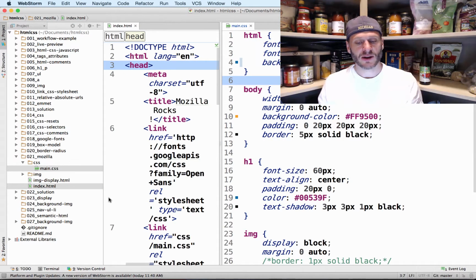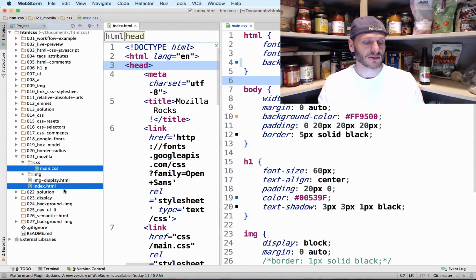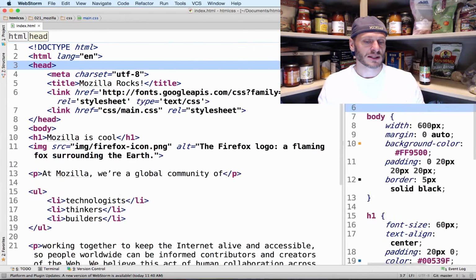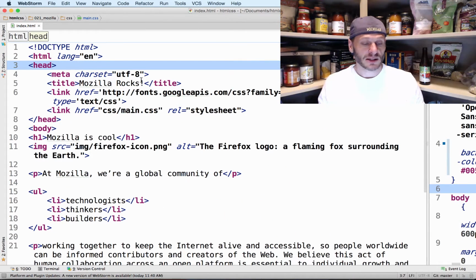All right, so I've cleaned that code up, and we're going to walk through and take a look at it. We're looking at these two files right here, Mozilla 21. The first thing we're going to do is look at the HTML file. I've opened up both those files. I'm going to move my CSS out of the way, and here's my HTML file.